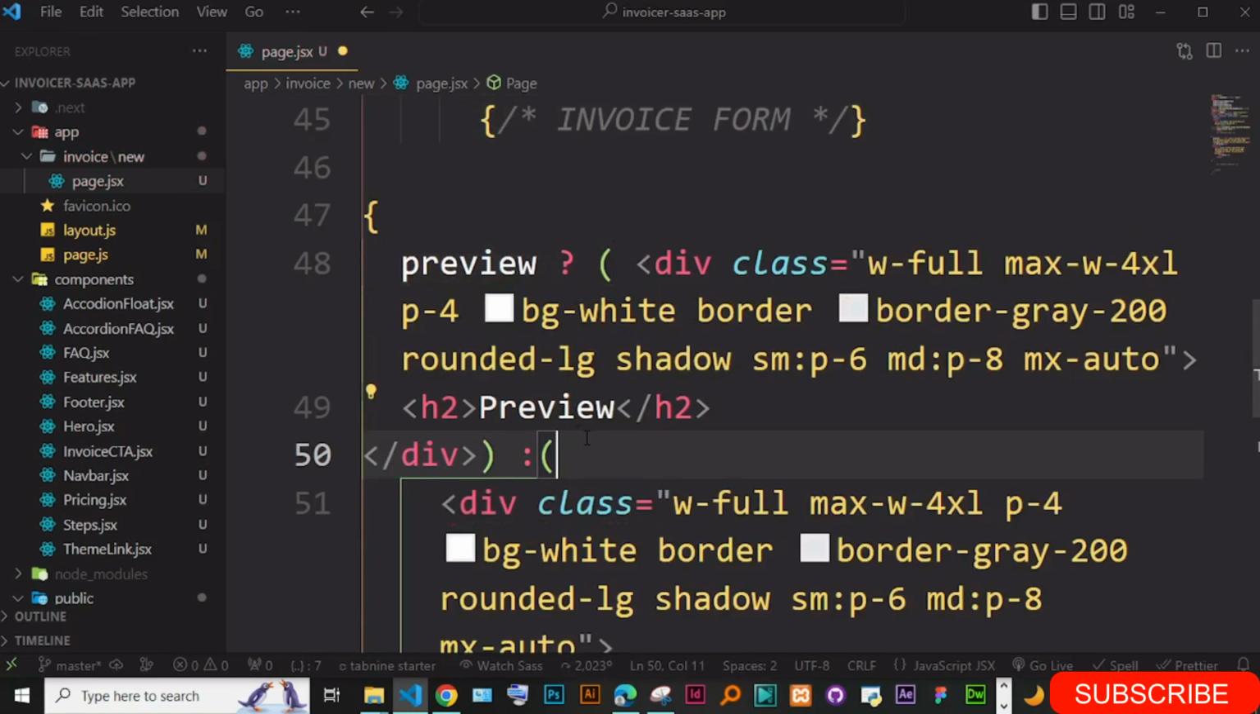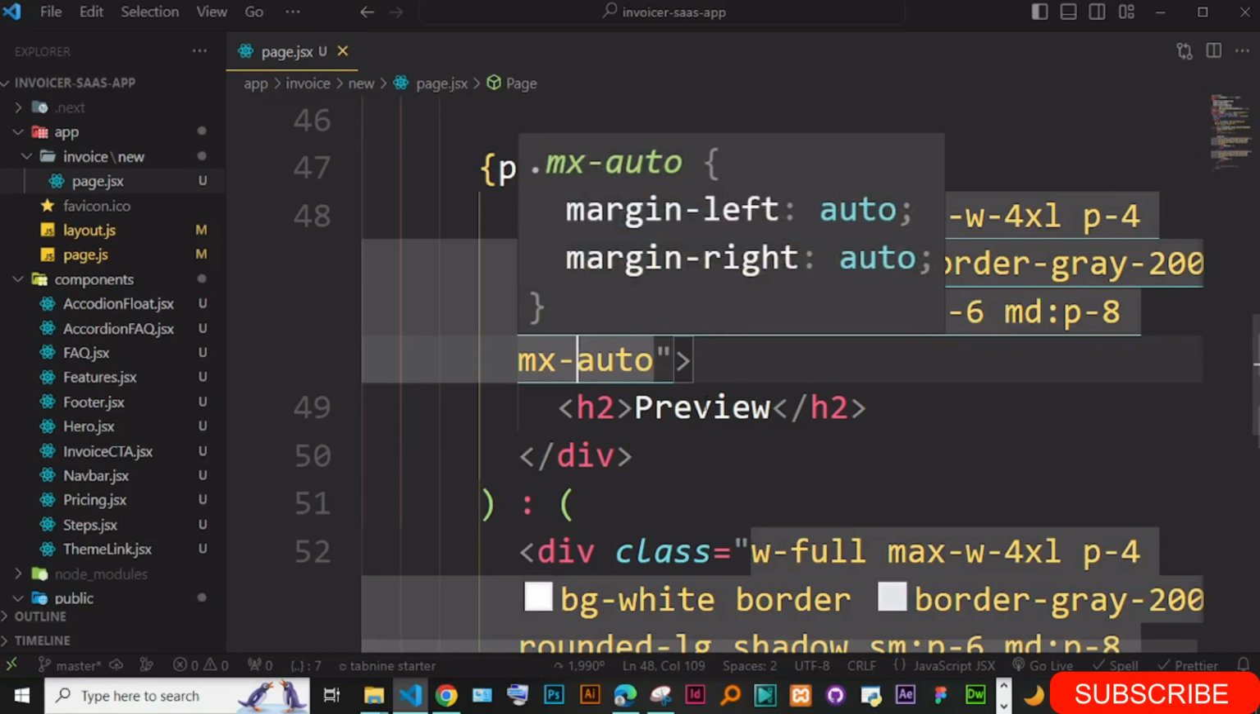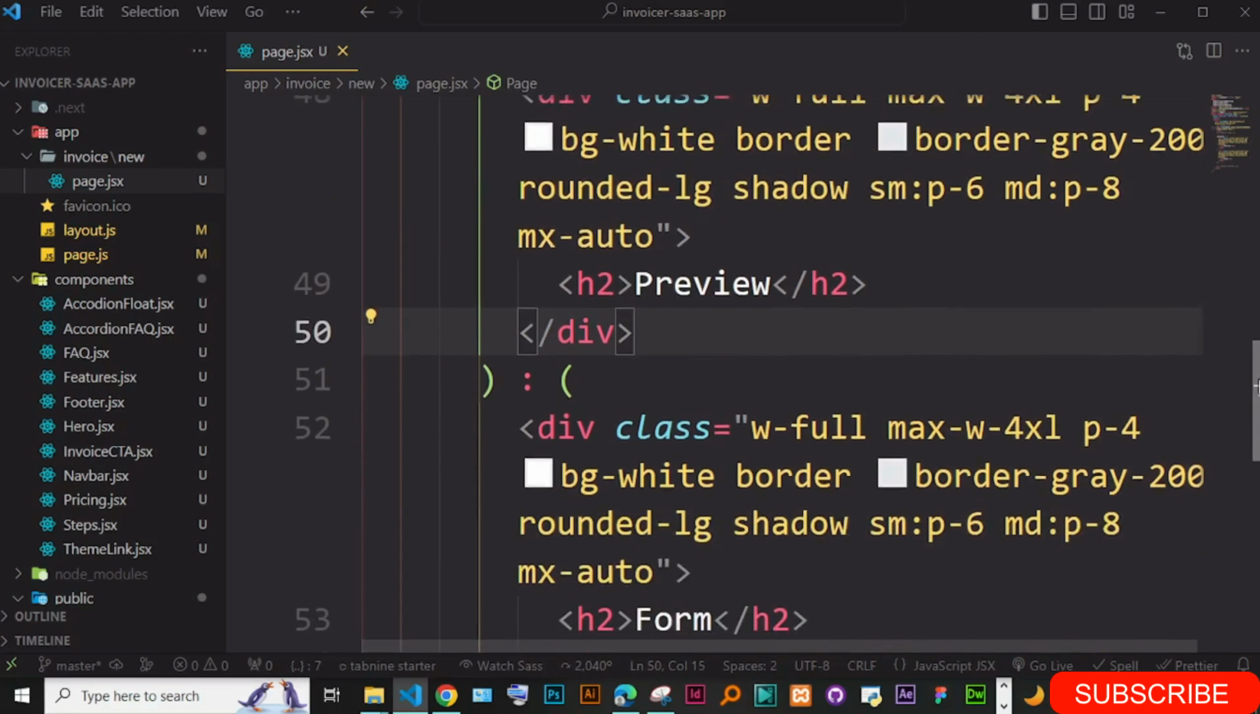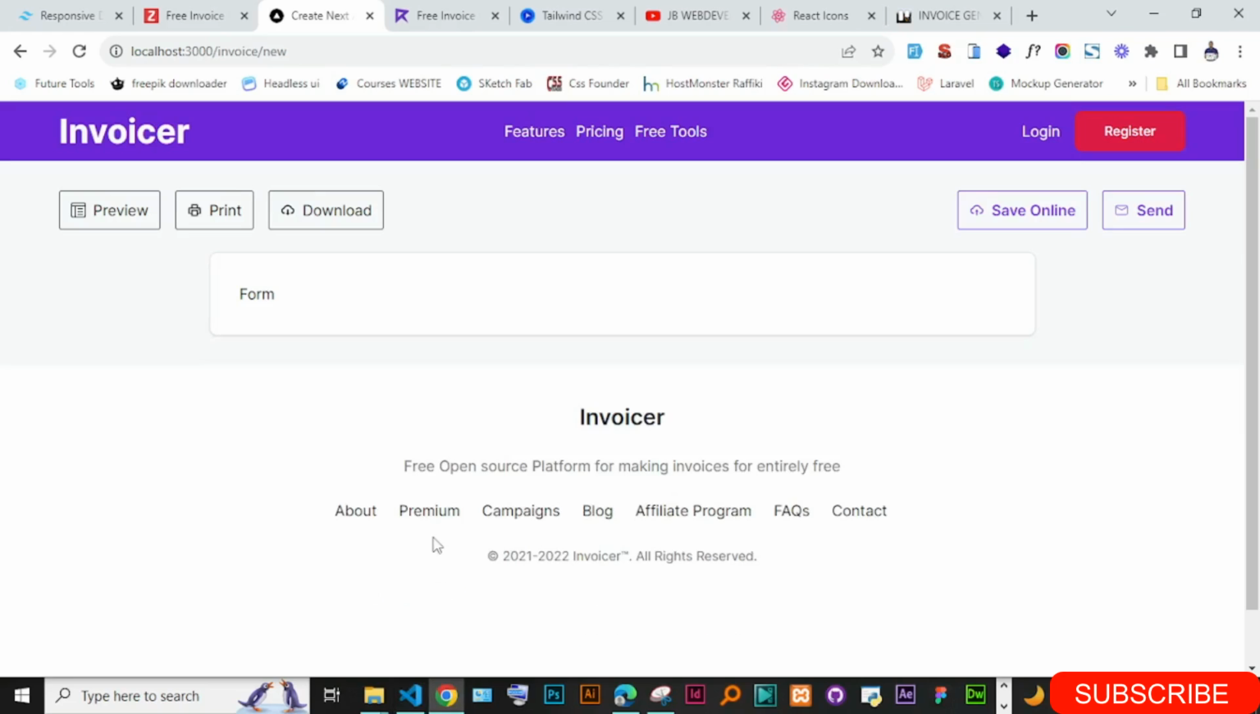Okay, so now it should just be properly formatted. Okay, so now if I just go back here, you see that the preview is gone. Now we have the form. If I click the preview, now we are in preview mode, the form is gone. Okay, so we can hide them. Okay, now the problem is this. Now how do we go to this edit mode?